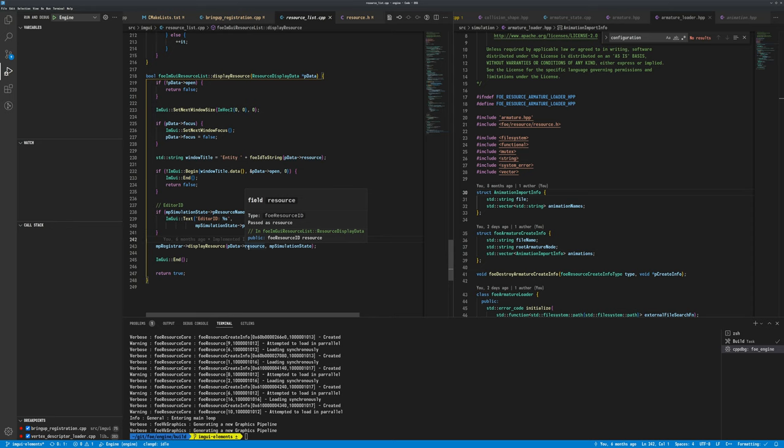Yeah, okay, that is actually a little bit of a problem, because I only have the resource ID, not the actual resource location itself. Okay.